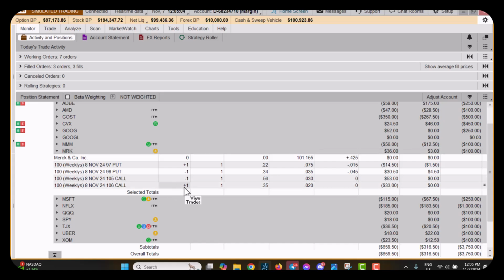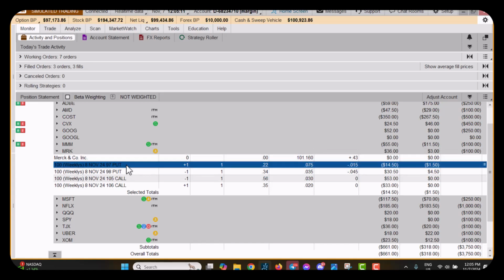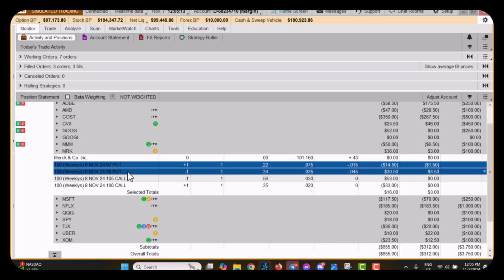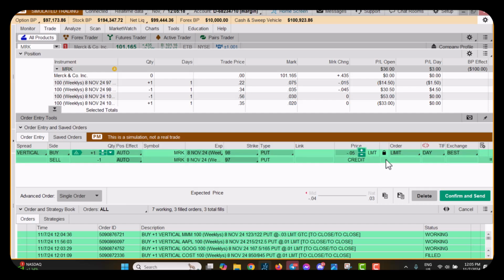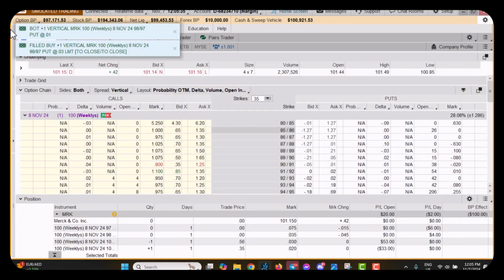Merck is ready to close. You see here $36. It's ready to close. I'm going to do the sides individually to close them. Create a closing order here. I'm going to change this. I may change it to $3. Nope, this is not right, because this should say debit. It should be a plus. There shouldn't be a minus there. It should be a plus $3, right? We can do that. And that one just closed.